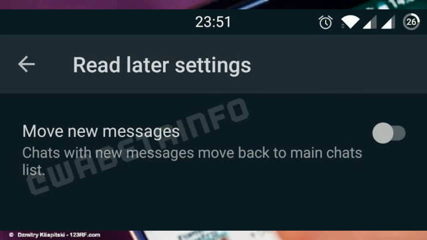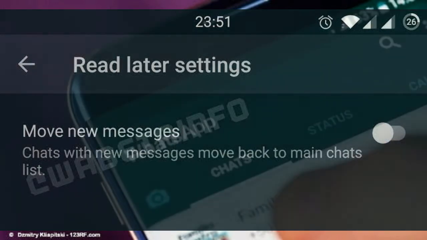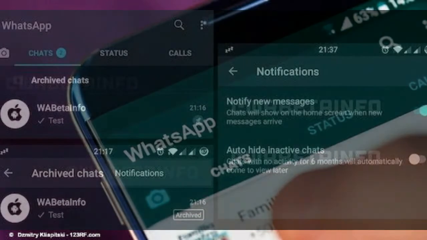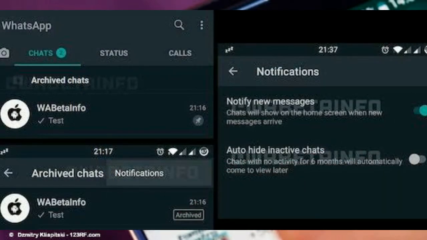WhatsApp was developing Read Later, a replacement, an improvement of archived chats. When a chat is added to your archive, the user doesn't receive notifications from it because all archived chats will be automatically muted in order to reduce interruptions, the report says.